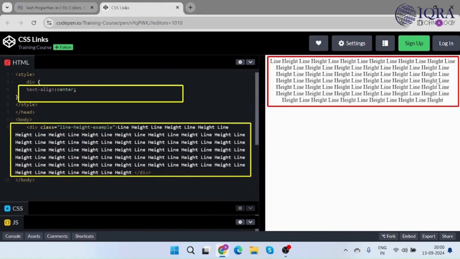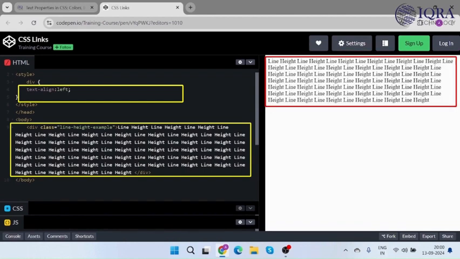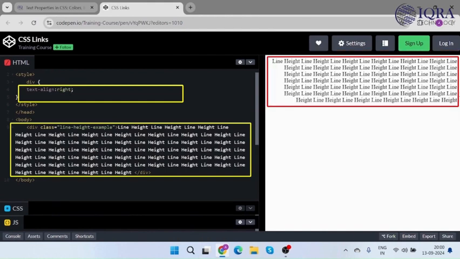If I change the alignment to left, the text will move to the left side. By default, text is left aligned. If I change it to right, the text will align completely to the right side. As you can see, the text now moves to the right side.